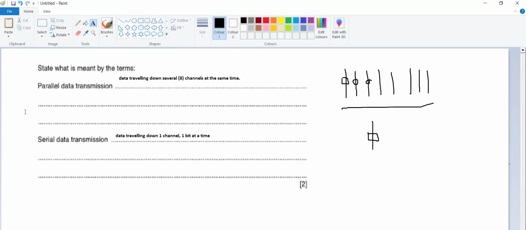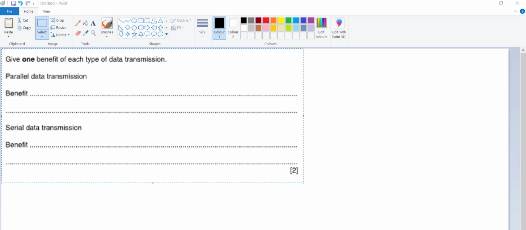Most of you got this right. Some of you got this wrong. In fact, one of you got this the wrong way round. Some of you didn't mention the amount of channels, like 1 channel or several, 8 channels. Some of you didn't mention that it was data that was traveling. Okay, some of you really overcomplicated this question.